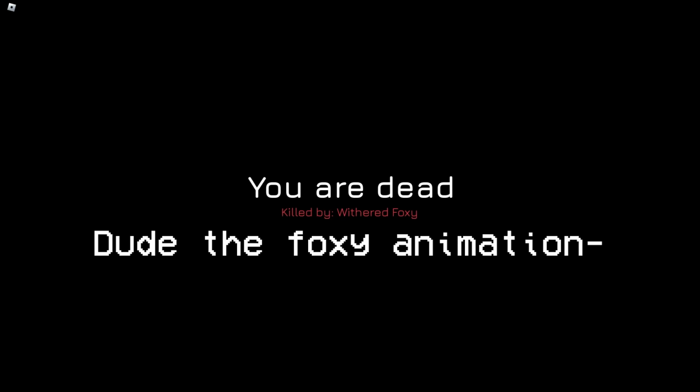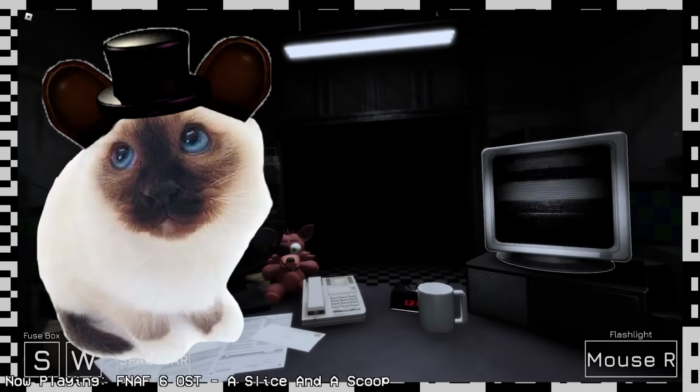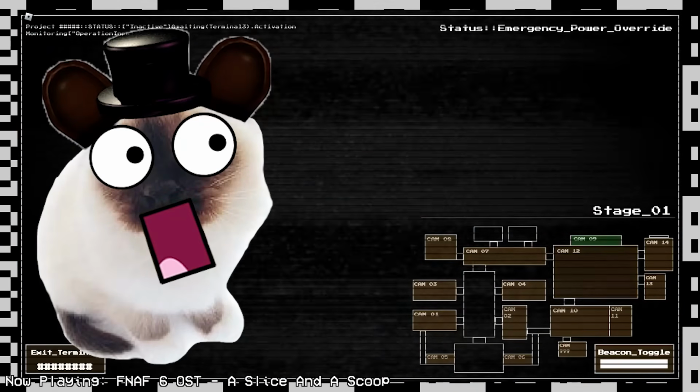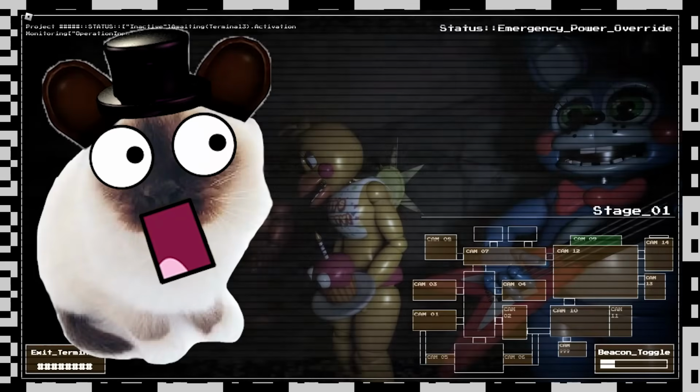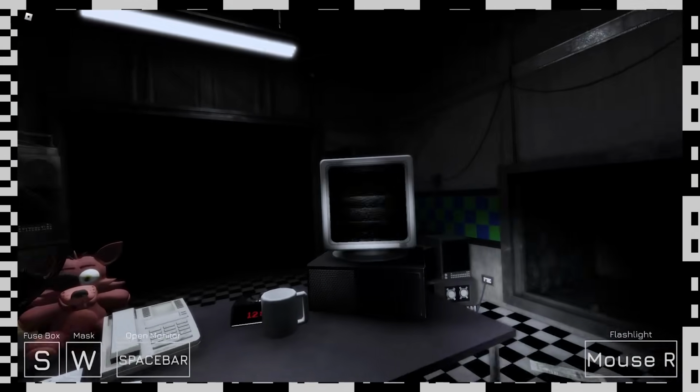Dude, the Foxy animation is... that is crazy. It's so good. This is going to be the only time I mention this, but holy shit, the death jump scare animations are fucking amazing. When I saw this for the first time, I was a bit shaken up from the jump scare, but literally right after, I could not stop gushing about how cool the animation was.